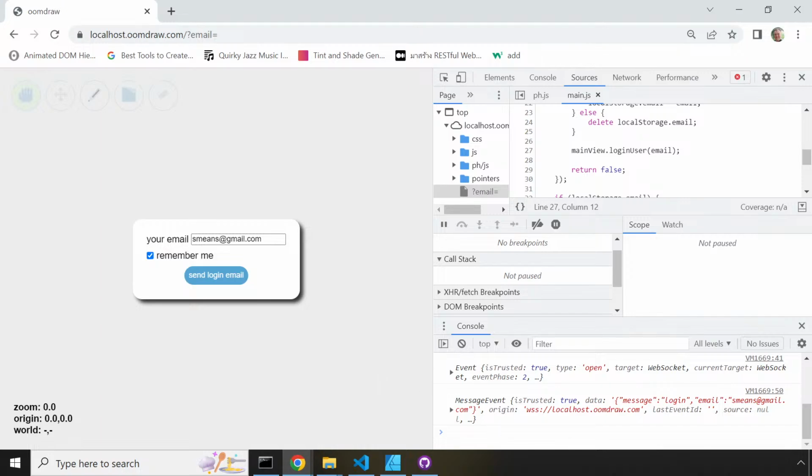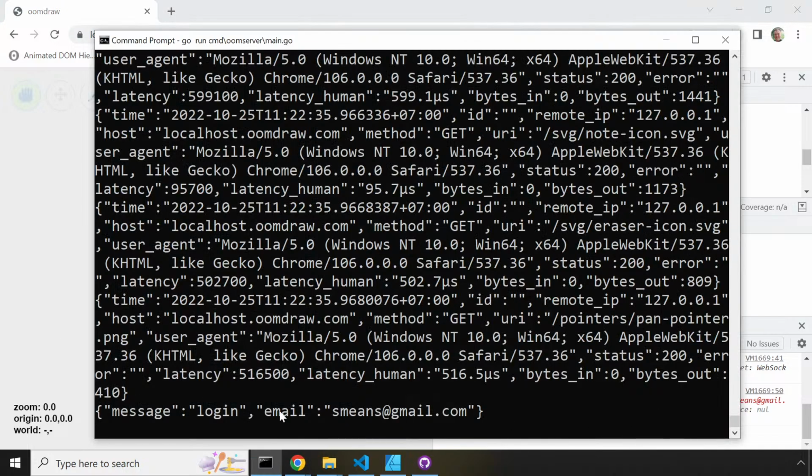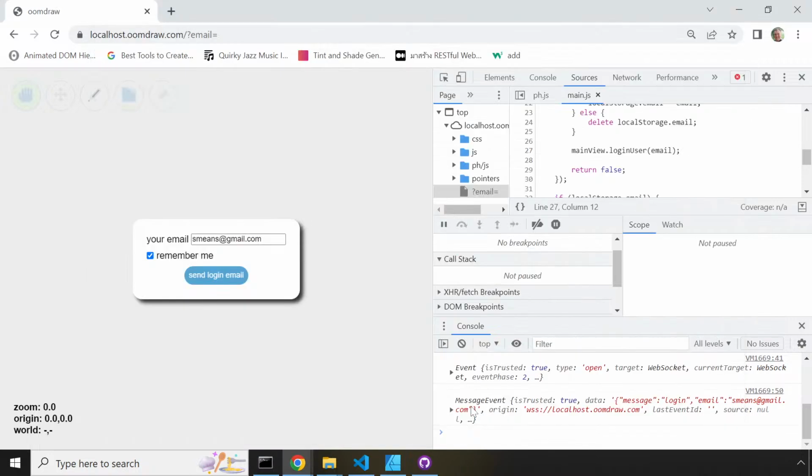Oh, okay. I think we got our response back from the server. Check that out. Yep. Got a message on the server. Got our message back to the client. That's kind of tight.